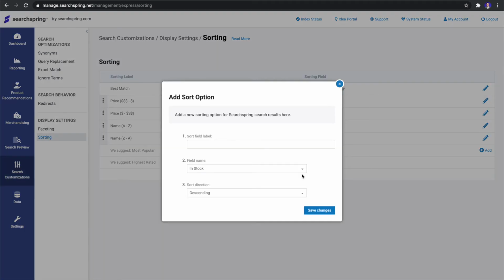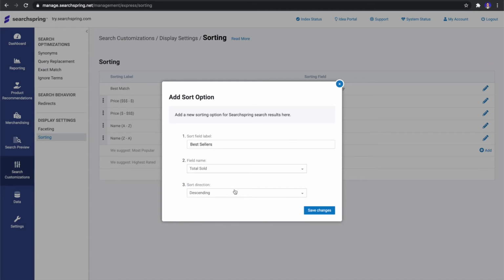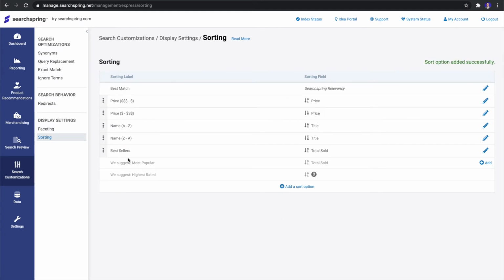Accomplishing this third goal is as simple as creating a sort option, choosing the total sold value, and then setting the sort order to descending. For our fashion store in this example, best selling products is determined by the total sold value. But these values used within sort options will vary based on your store's product catalog data. Once this sort order is created, it can be easily adjusted into a different position.